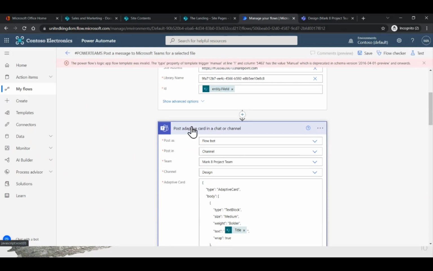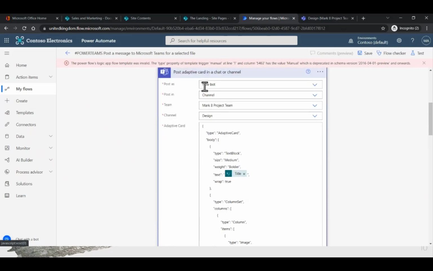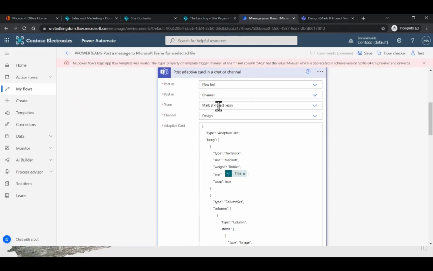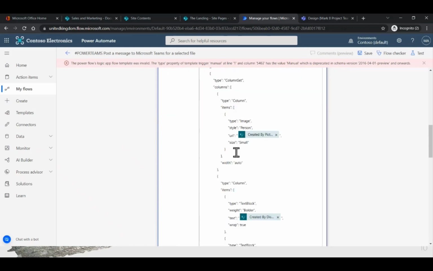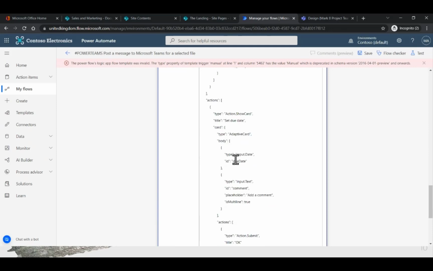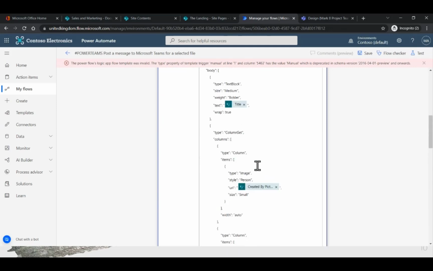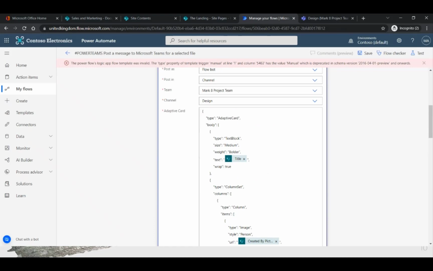So when I click on that, you will see I have the option to post as a user, or in this case, I've just chosen Flowbot. I'm going to choose to post it in a channel, but you can choose a chat message or a group chat. I've chosen the team and the channel, and underneath you will see I have my adaptive card. Now this is going to be blank when you first create your adaptive card, and I copy and pasted this from the adaptive card designer.